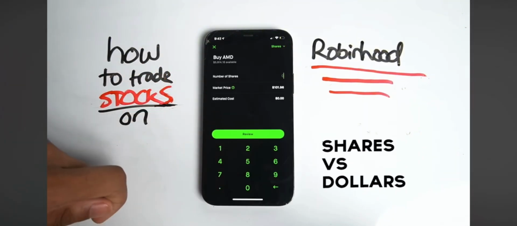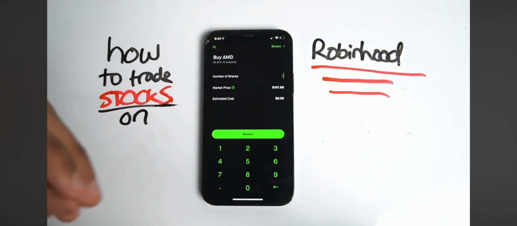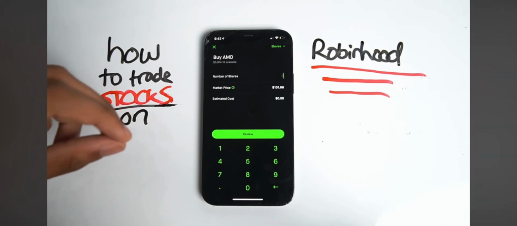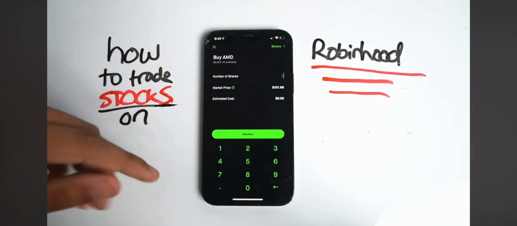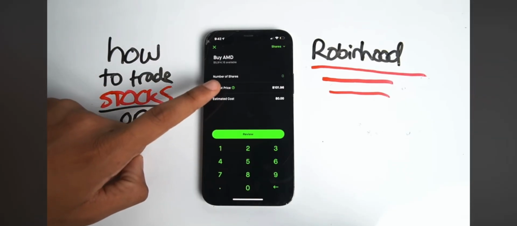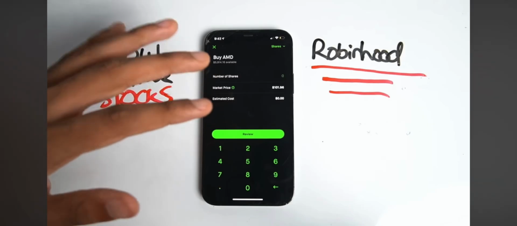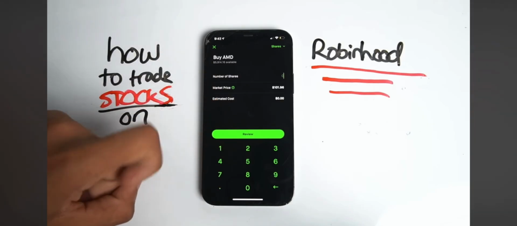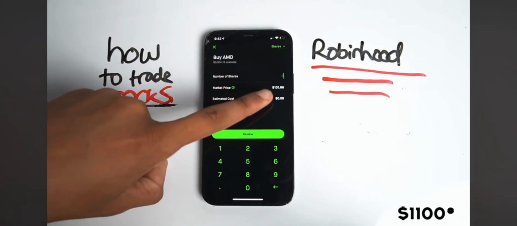So what's the difference between those two? When you buy in shares, you're buying a specific number of shares of AMD. Whereas if you buy in dollars, you're actually buying fractions of shares. So $1,000 will only get you about 9.5 shares of AMD. Whereas if you buy 10 shares, you'll be paying around $10,100.